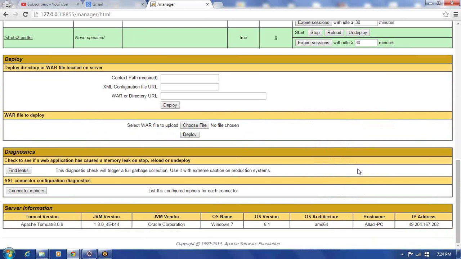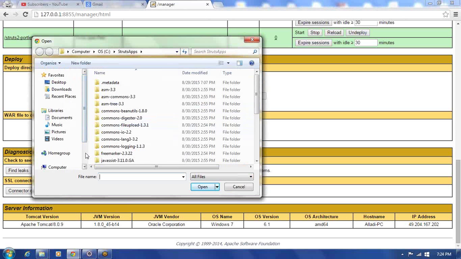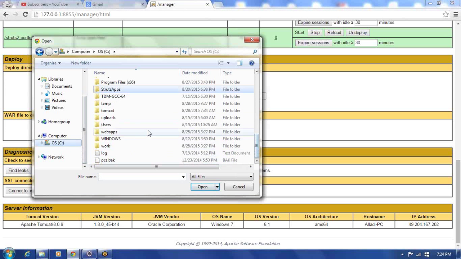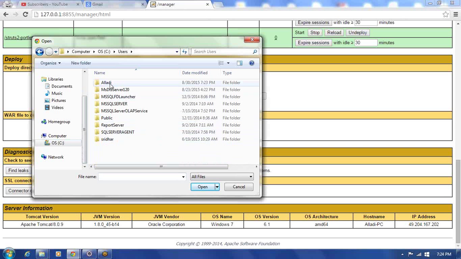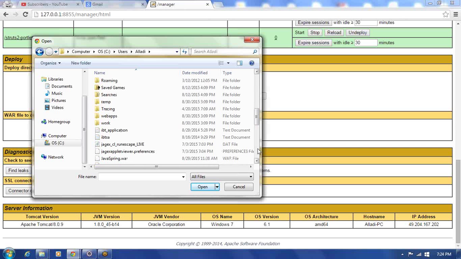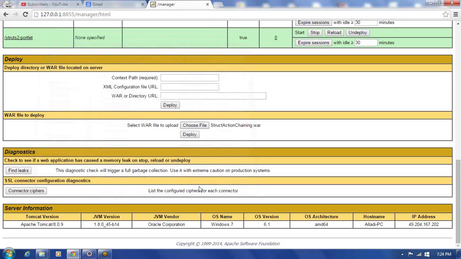For uploading, I can choose here, choose file. I can choose a WAR file, then I can upload it. Then here I should go to the C drive. In the C drive, in the users folder, it is available. So go to the users folder. In this users folder, this is the folder from which I should be uploading. What was the file name exactly? The file name is, for me now, struts action chaining WAR file. Open that. I have opened.